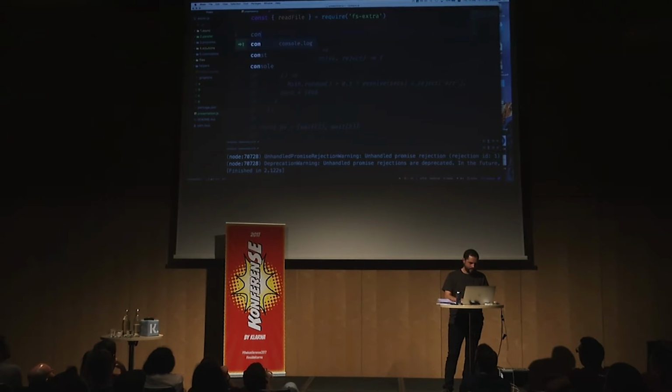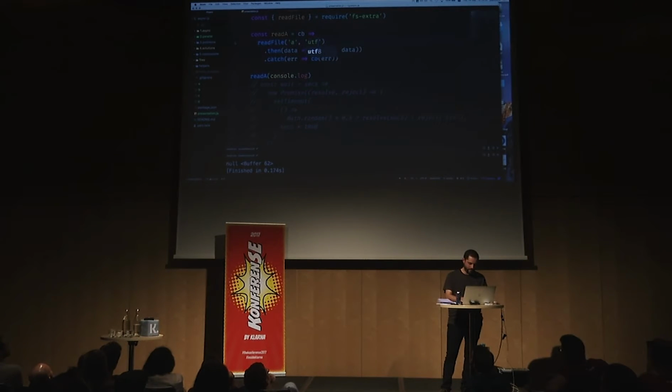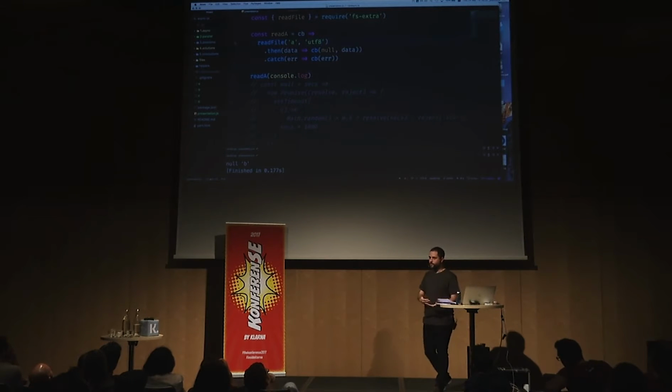So let's say readA gets a file, and returns readFile, and we actually want a callback, so let's call it cb. We read file A, and we do then. If it works, we get data, so we can call cb node style, null, then data. And if it fails, we catch the error and call back with the error. Very well. So now we do readA with a callback, let's say console.log, the callback that I always use for everything. Oh, of course, I always forget the UTF-8, so we can see the result. As you can see, it works, it returns no error, it works fine.